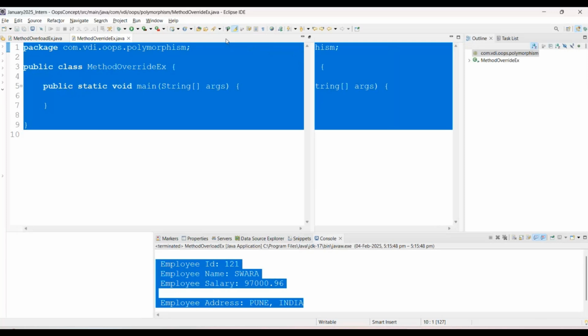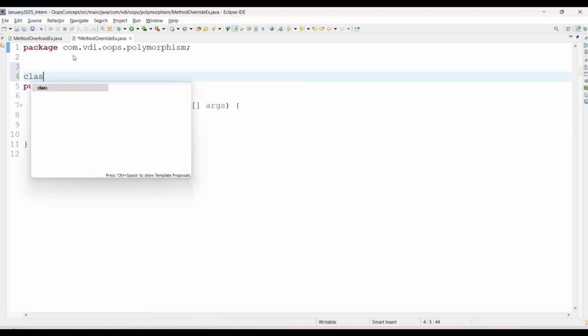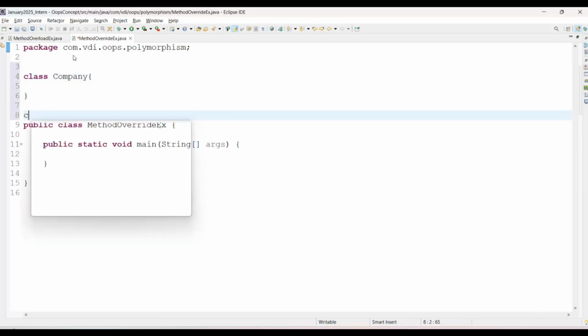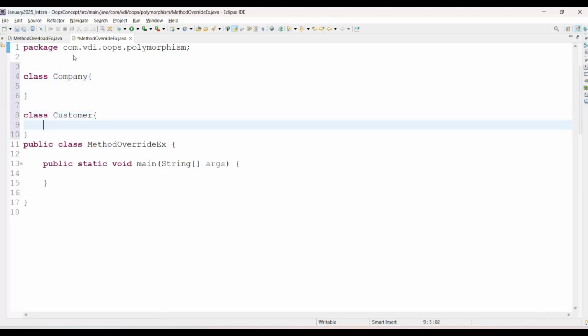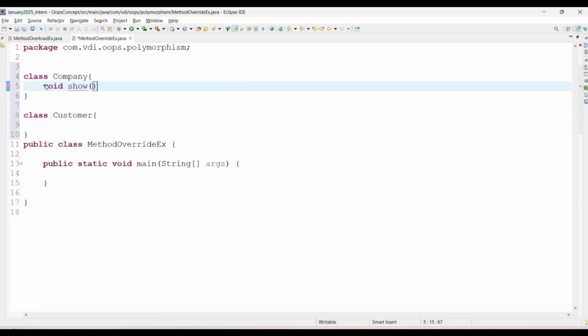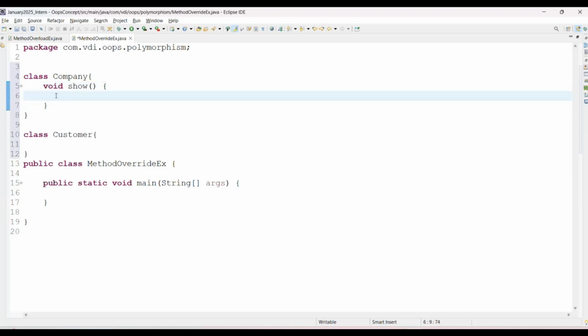And here I am creating the class name. You can simply say Company. One more class, we are creating, class name as Customer. See, here I am giving the method void show. Whatever method you want to mention, you can give. If you want to give the display method, you can give display as well.